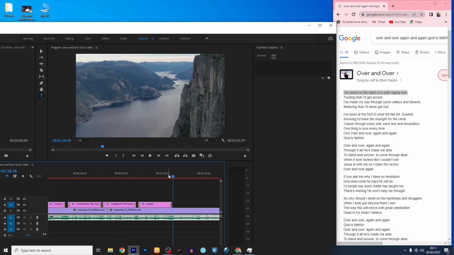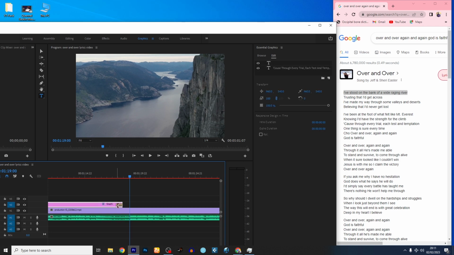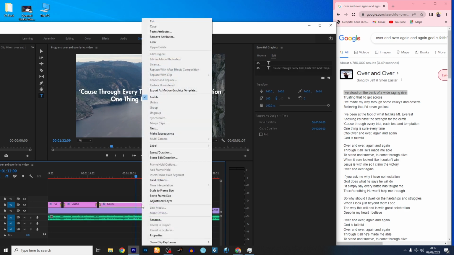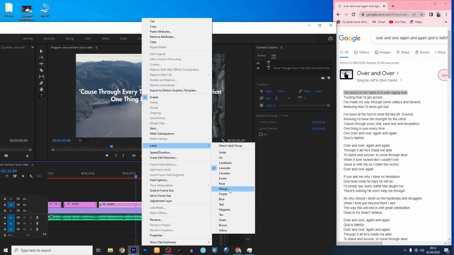So after finishing the first verse, it's time now to go to the chorus. So this is how I go about it. I'll find the point where it starts. So you have to play with it until you find the exact point. So I'll copy this, copy by pressing C and V to paste. I'm going to label this by right clicking at it and finding the mango color. You can choose any color you like from this.